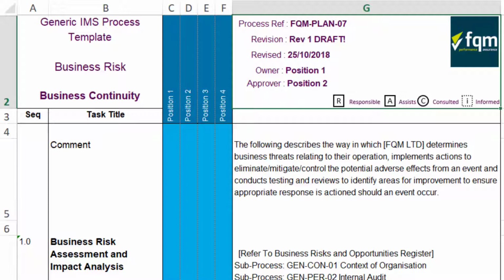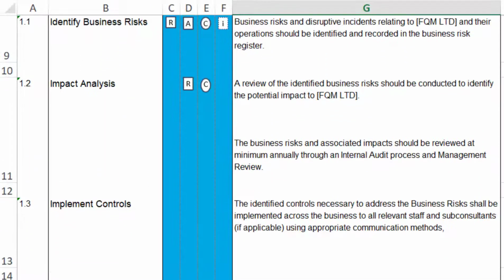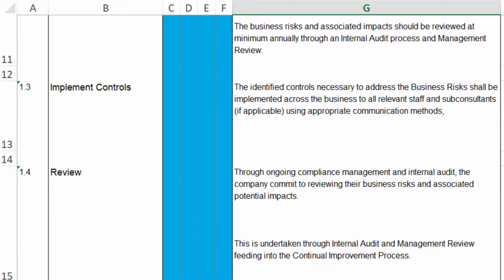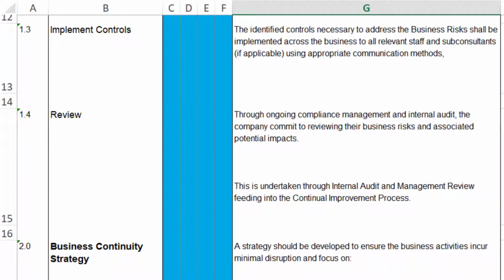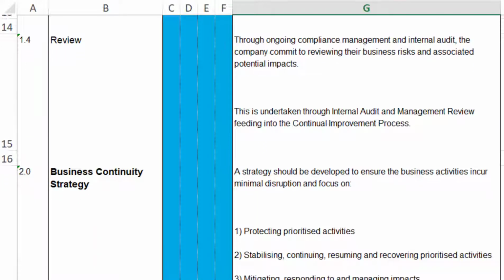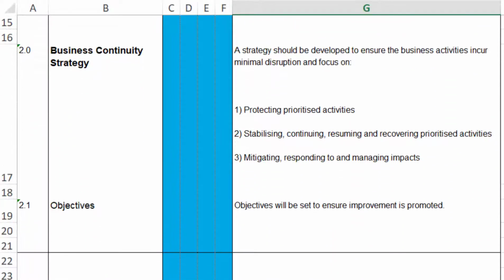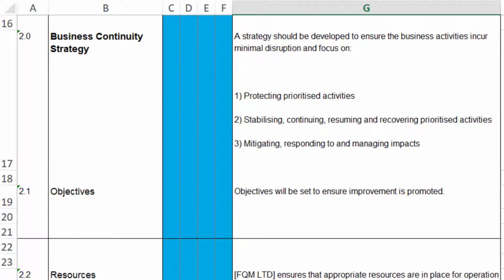And of course, we've shown what steps we take by identifying our business risks, by looking at our impact analysis, by implementing the various controls which would be required based on those risks, undertaking a review to ensure that we are checking that this is correct. And then of course we link into another stage which is about business continuity strategy and the purpose of doing this, and why we're looking to put this in place to minimize the disruption within our business.